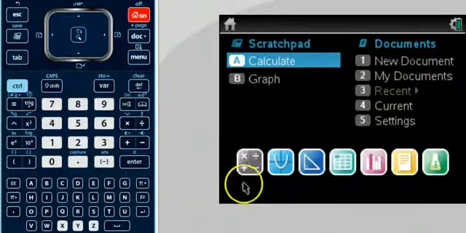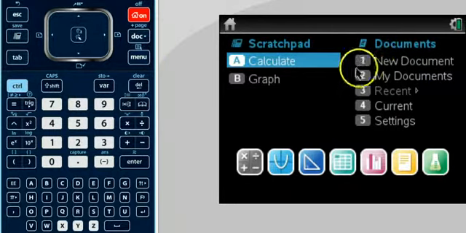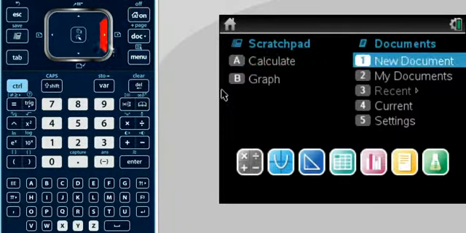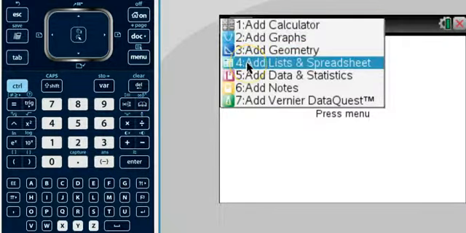Okay, quick little example on how to do a regression. So basically what we're going to do is go to Home, and then go to New Documents. And then I'm going to do Add List and Spreadsheet. Especially whenever you're working with regression, especially adding data, it's probably best to do a new document every time. That way you start fresh.